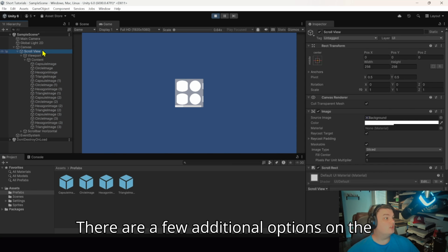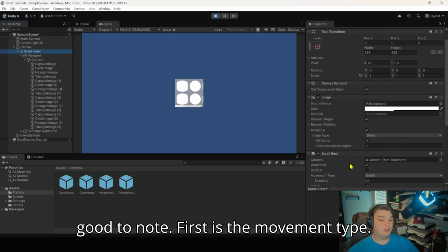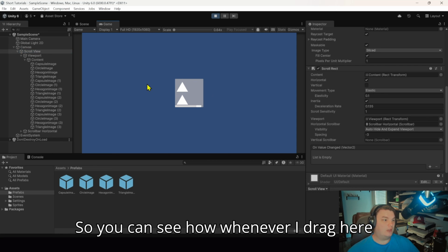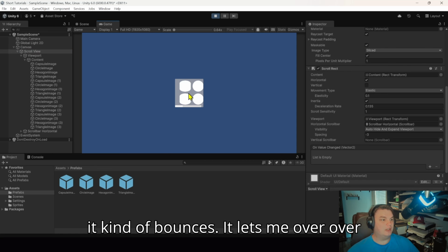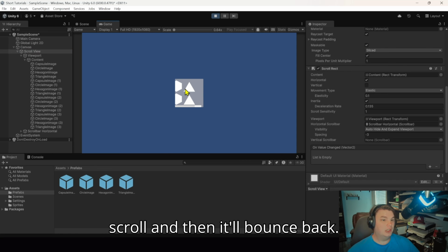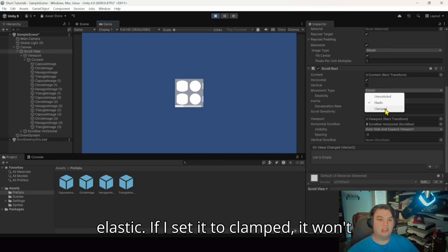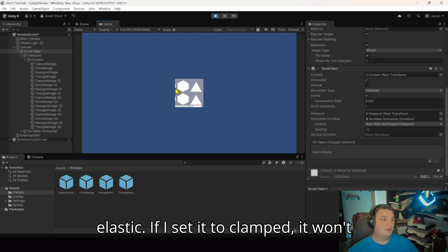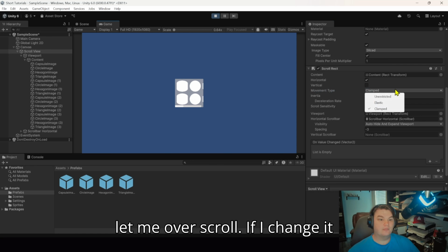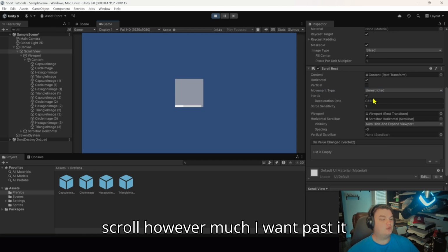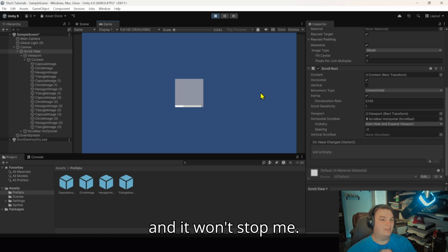There are a few additional options inside of our scroll view here that are good to note. First is the movement type. You can see how whenever I drag here, it kind of bounces. It lets me over scroll, and then it'll bounce back. That's because it's currently set to elastic. If I set it to clamped, it won't let me over scroll. If I change it back to unrestricted, I can actually scroll however much I want past it, and it won't stop me.